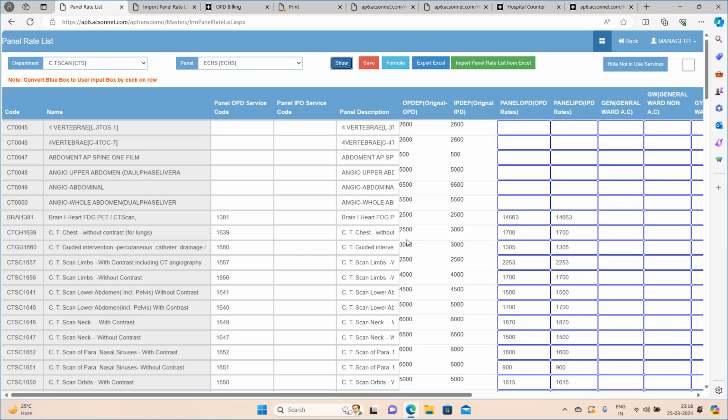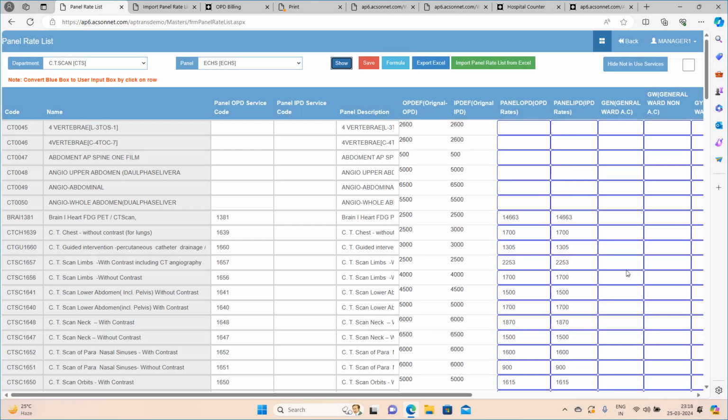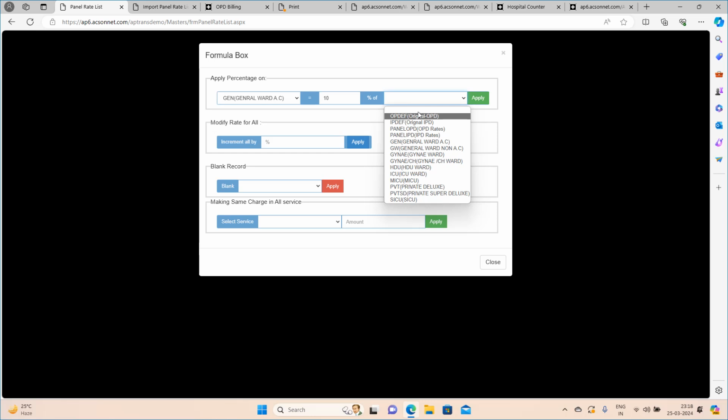Next, I want to discuss a few more options, that is formula. Suppose you want general ward AC rates 10% hike of the OPD rates. So you can use a formula for these things. Apply percentage on. You can choose general ward AC. How much? You can choose 10% of OPD original or panel wise OPD rate.